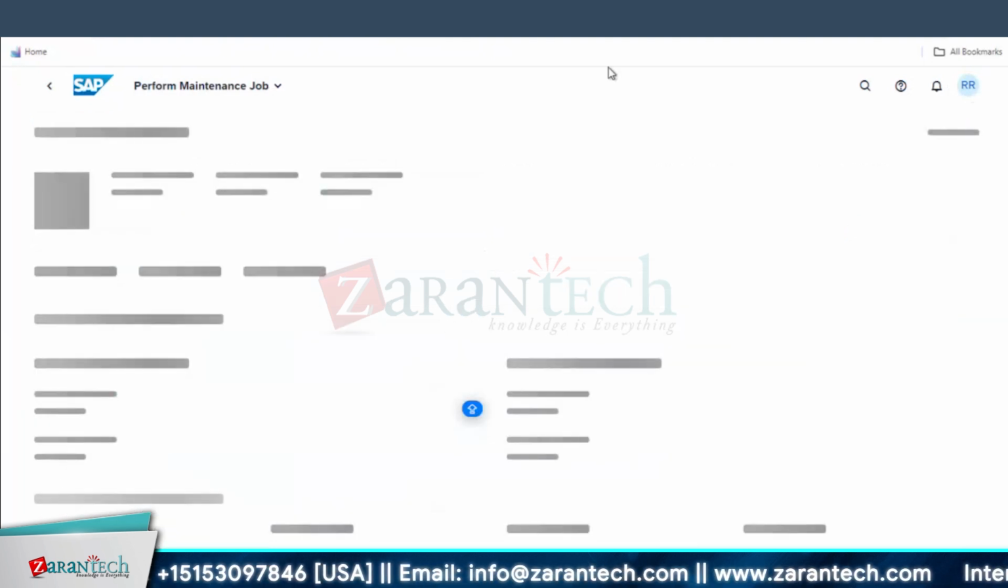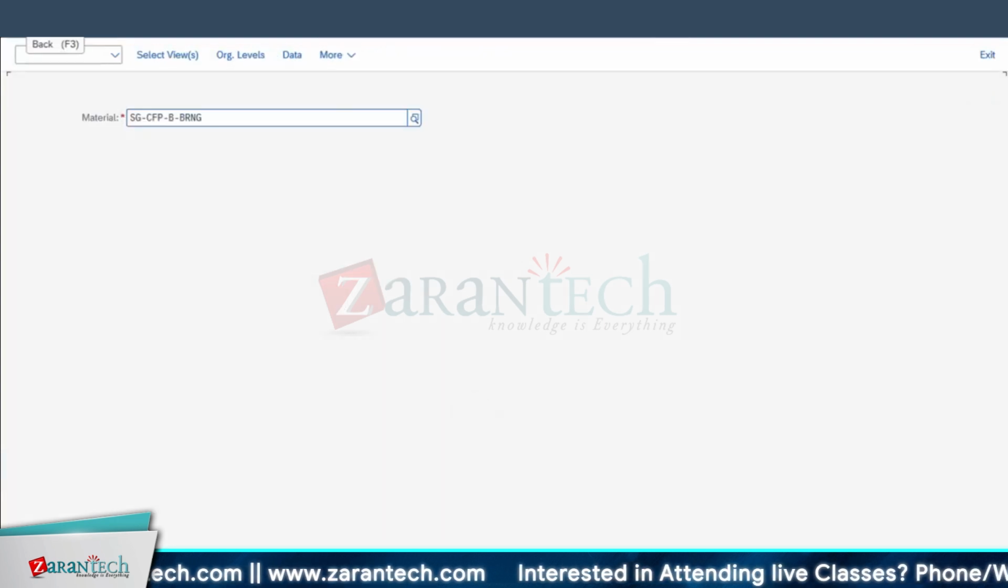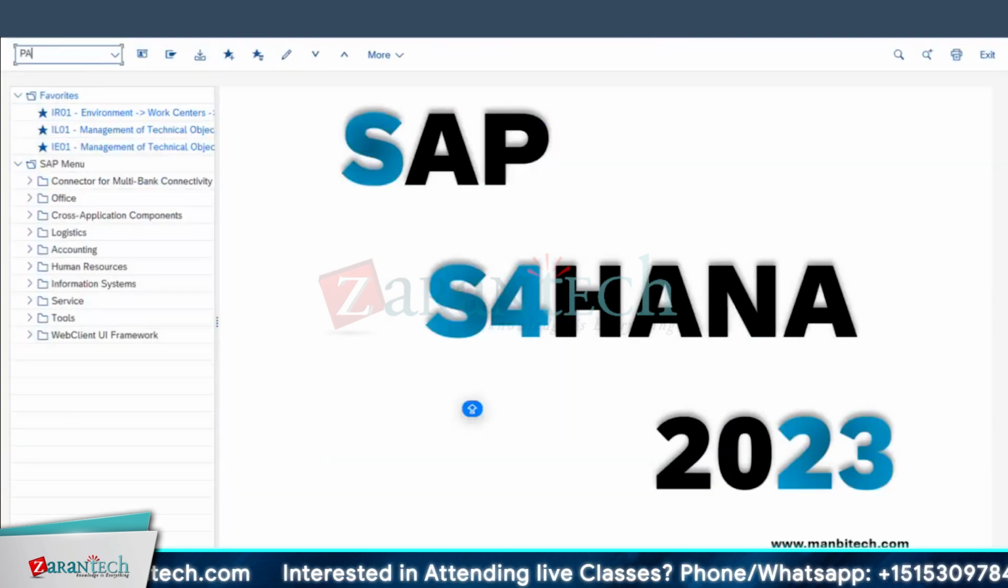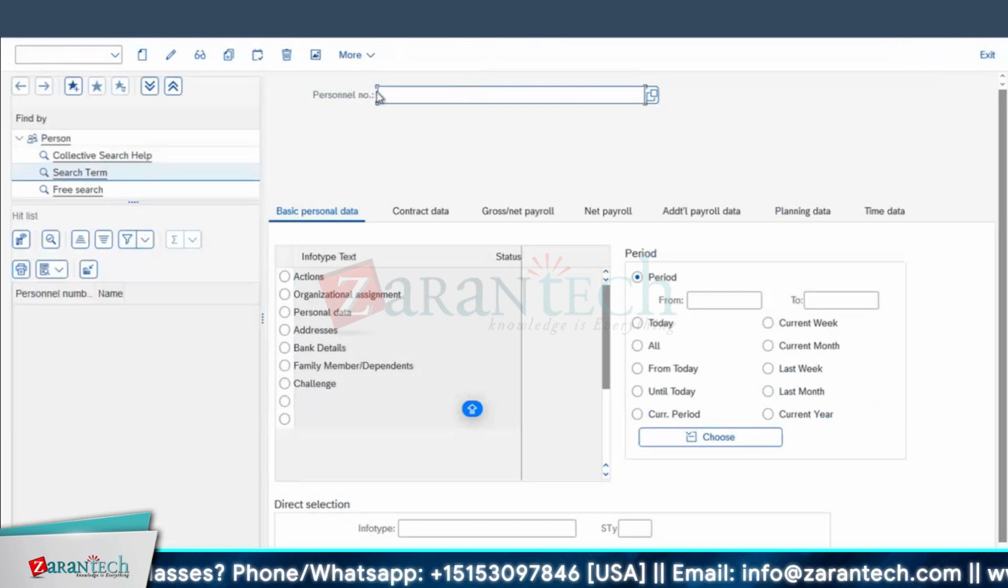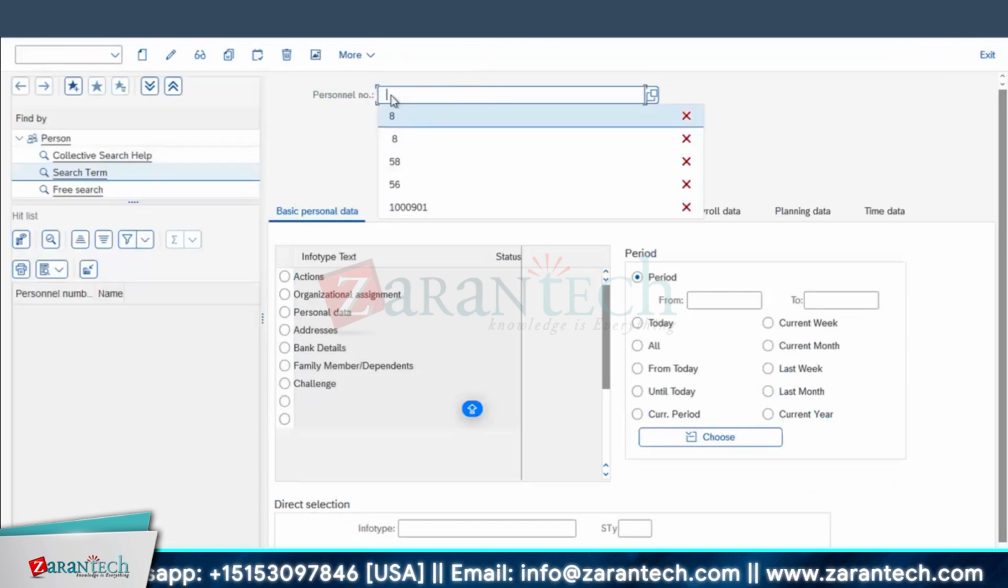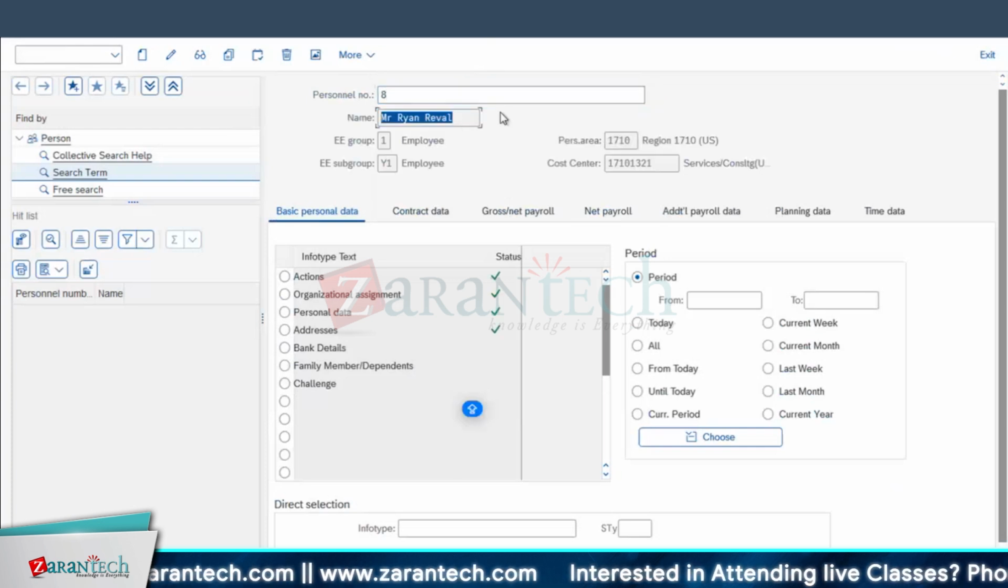So go for this order. Now before that, I will go for your one HR thing. Go for your PA30, HR master data. In real time, we won't have access to it. I'll go for some personal number. It is there already, with a name mentioned by the HR team. This means this person is an employee, they have created it.